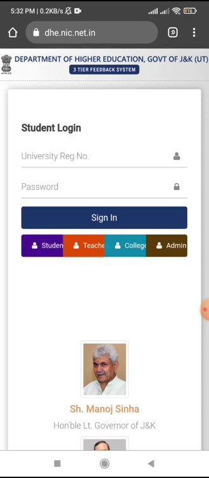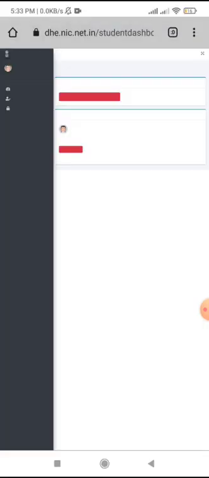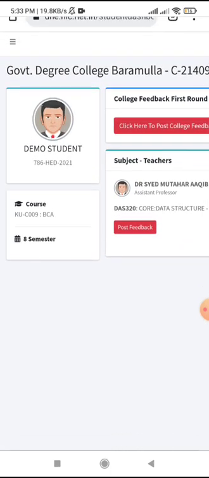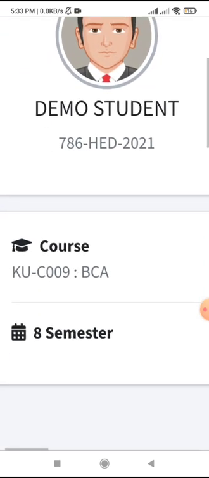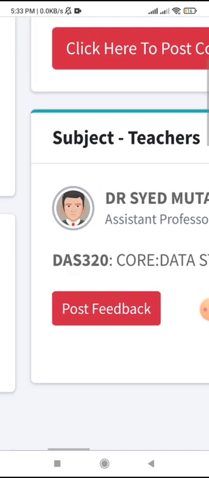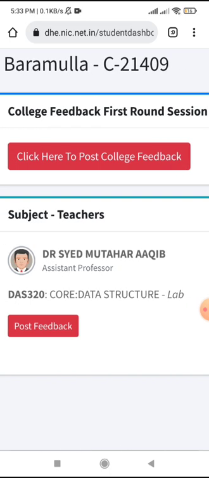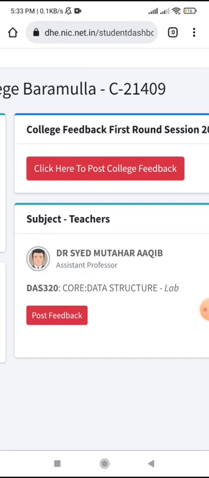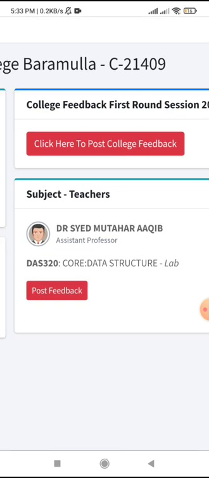So here you will go to student login, and for the sake of demonstration, I have created a demo student whose details I'll be using to demonstrate the features of this portal. Once you log in, you'll be redirected to a dashboard like this, where you'll find the name of your college, your own name, your registration number, and the program in which you are enrolled. You'll also find these two links. The first link is about the college feedback. This feedback is to be submitted by the students about the institution where they are enrolled, the college. And the second feedback is about the classes in which they are enrolled.